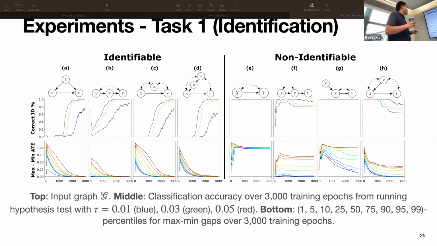And then of course this top row is converting the results in the bottom row to an actual ID result, like a yes or no, based on our hypothesis testing procedure. So we have 3 thresholds here. Blue is 0.01, green is 0.03, and red is 0.05. You can adjust tau based on your experimental needs, where if you choose a lower value, you'll end up with more false negatives, and if you choose a higher value, you'll end up with more false positives.